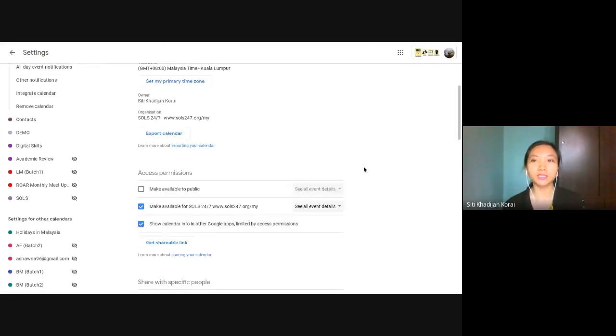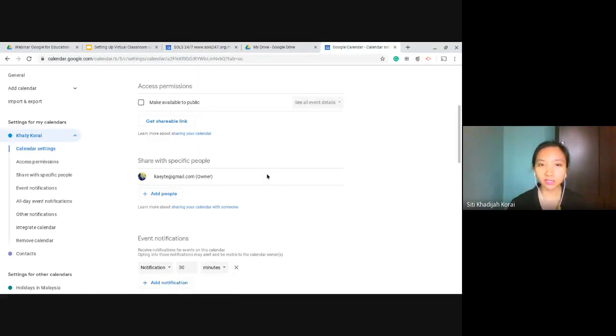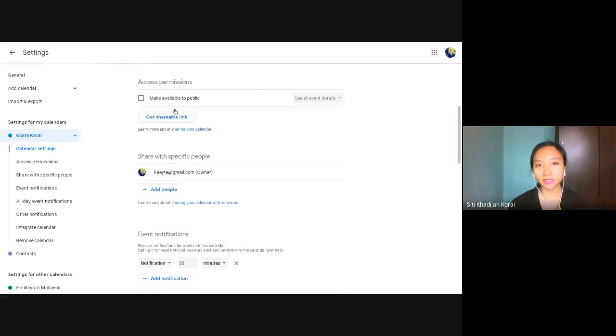Compared to the one that you are using under your company, if your domain is different from gmail.com, it definitely belongs to your company. So you will see this another option, make available for, and it will show you the domain names. But for the free version at gmail.com, I only have this option, make available to public.